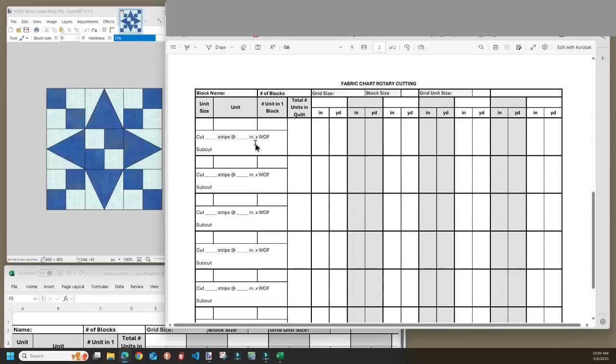Then at the bottom, or the second page, it's for rotary cutting. It's basically the same chart, only you don't have a space for your dies. Okay, so download that and use either the PDF format or the Excel spreadsheet.